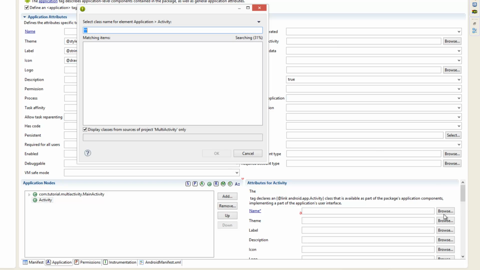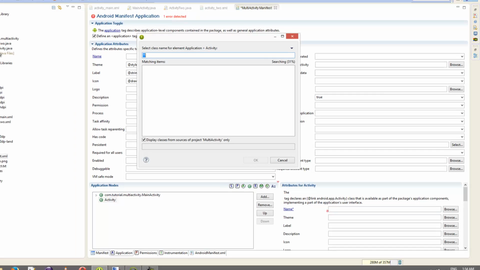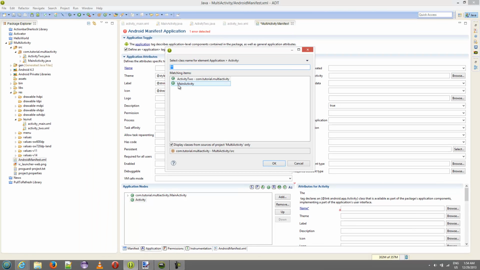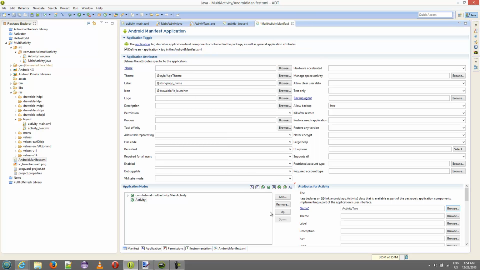So I click browse there. It will search. So it's searching for any activities. Searching for these things here. So it found that activity 2. Go select that. Okay.